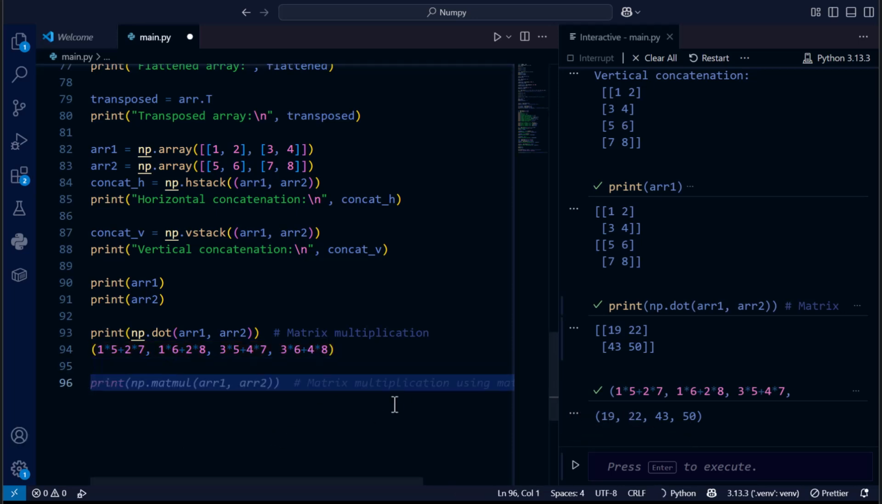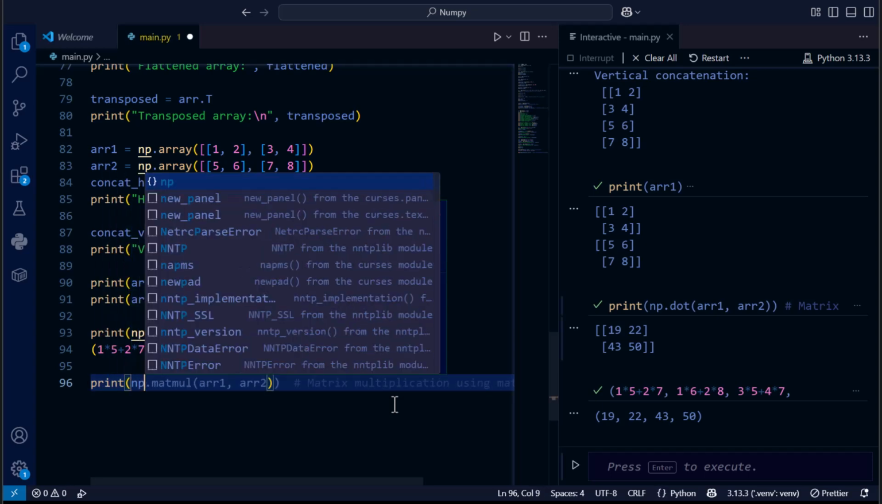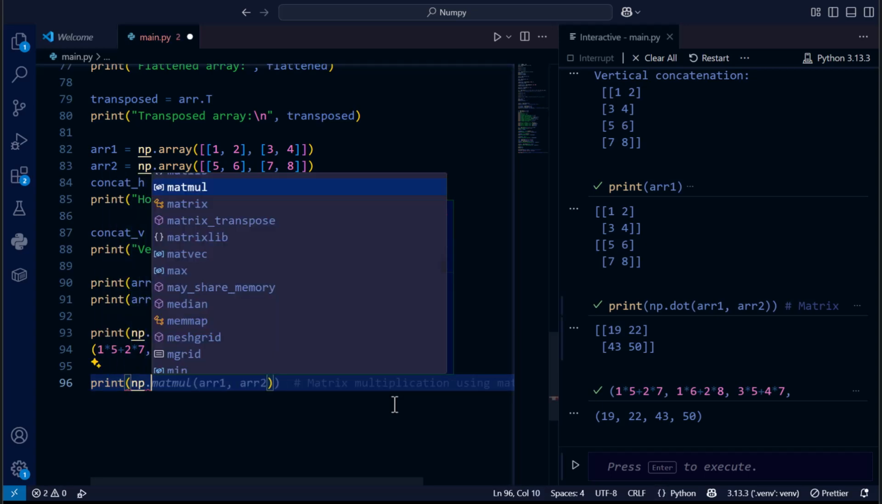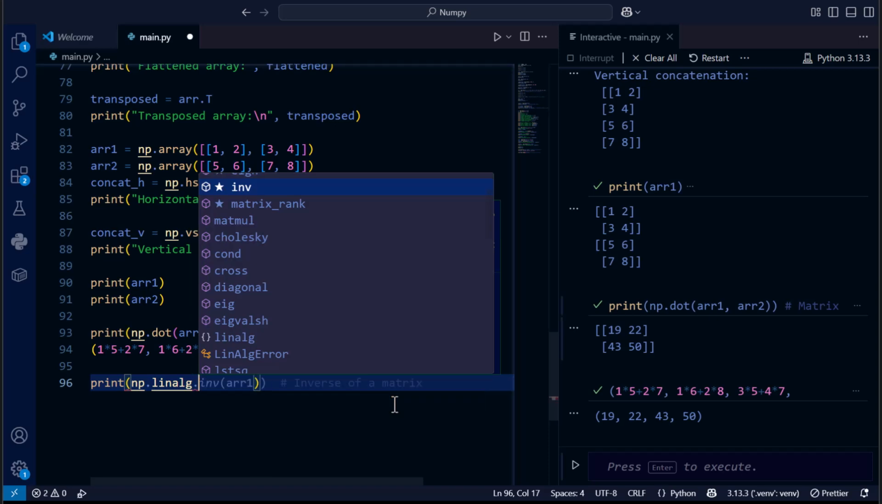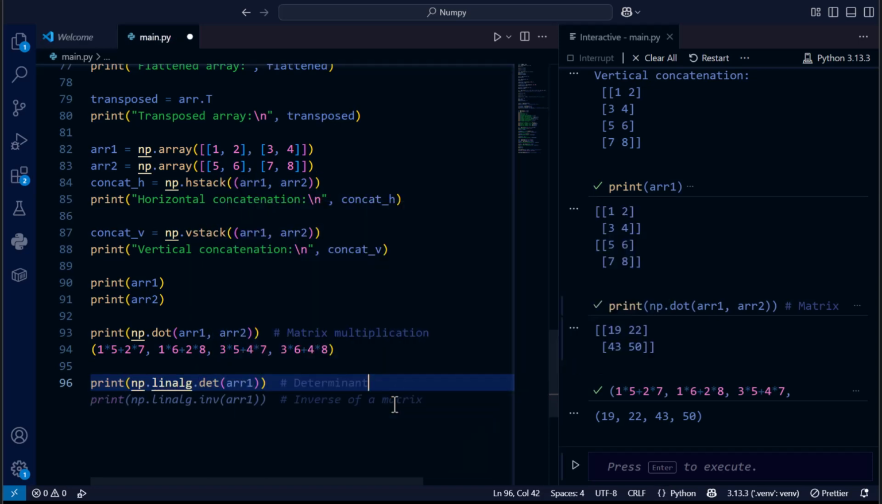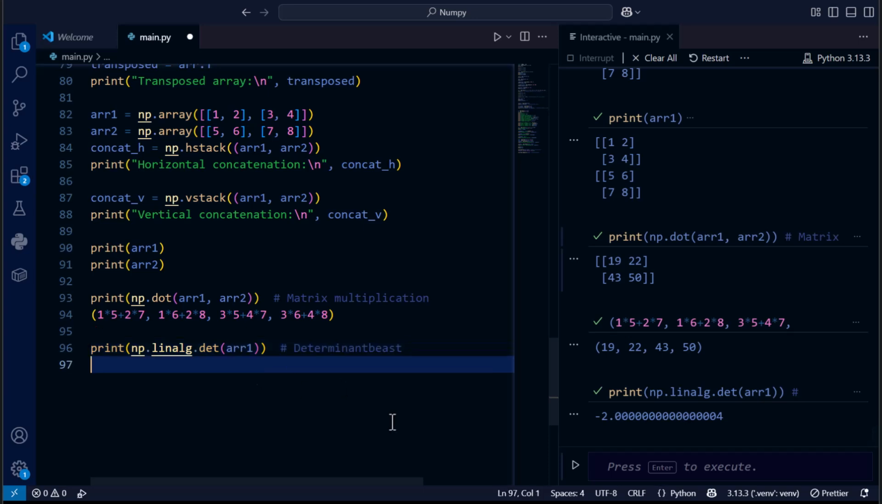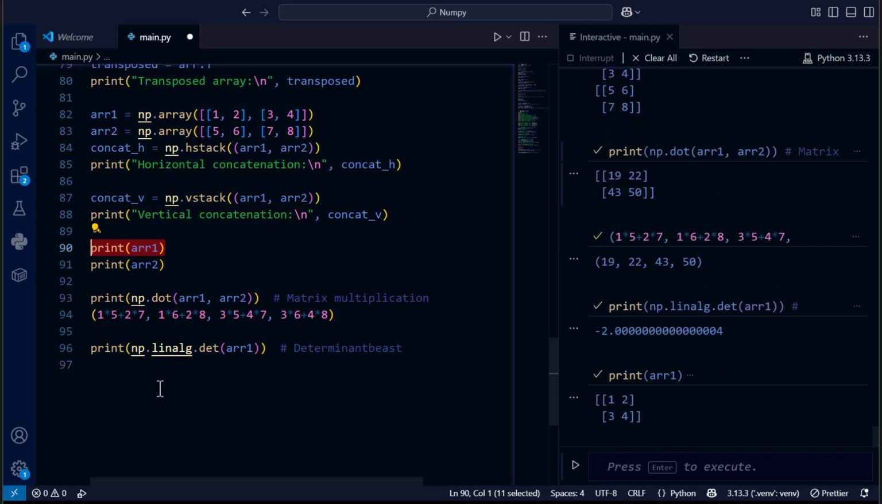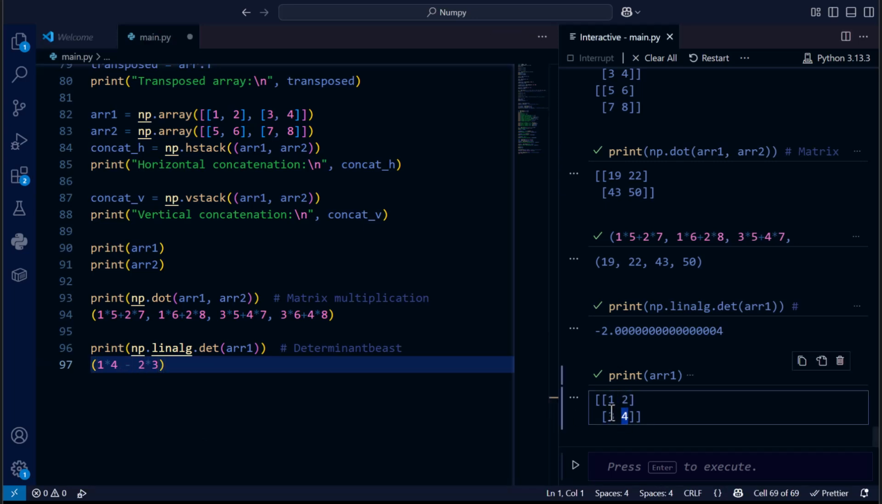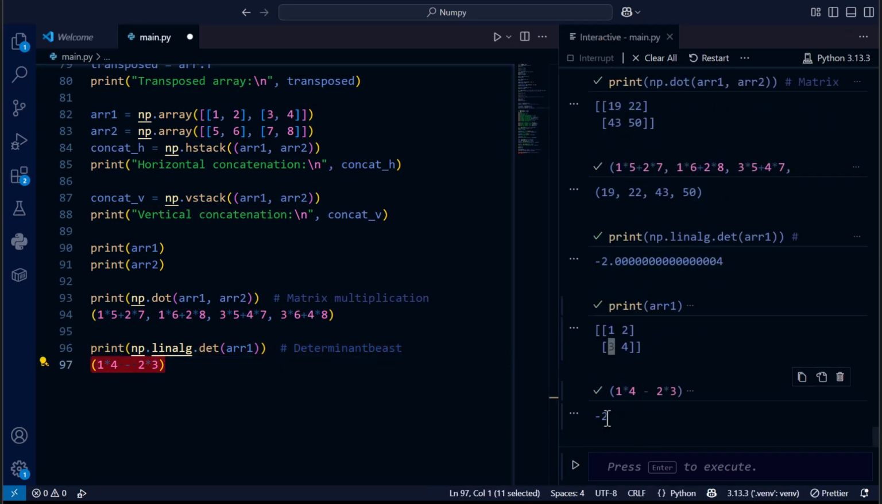Or we can find the determinant. So print np.linalg.det of, for example, array 1. It is -2. We already know that the determinant is equal to AD minus BC. So our matrix is this one, A, B, C, D. The determinant is A times D minus B times C, which means 1 times 4 minus 2 times 3. And if we print it, it will be -2.